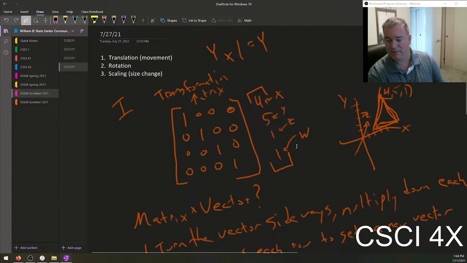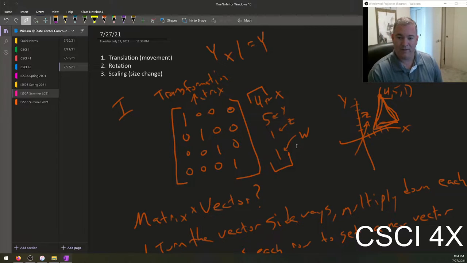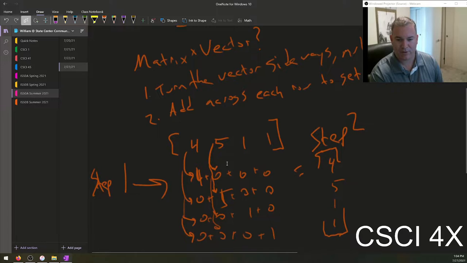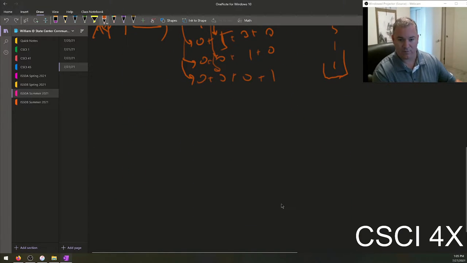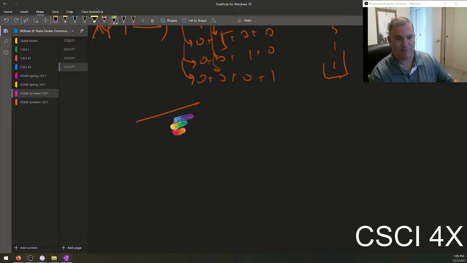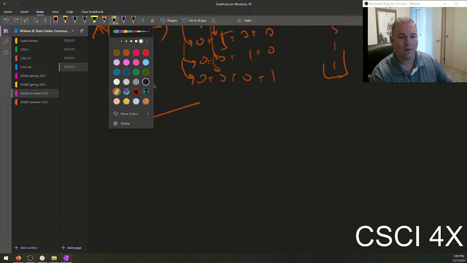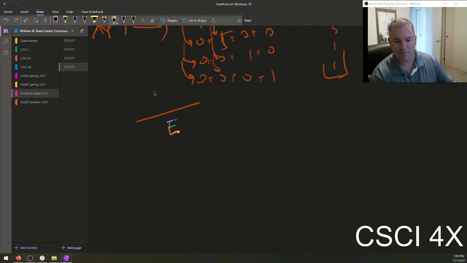Okay, so let's do a more interesting example. For our transformation matrix, let's do this one. And let's switch it up to rainbow color. Okay. Nope, that's way too thick a line. Okay. Example number 2.